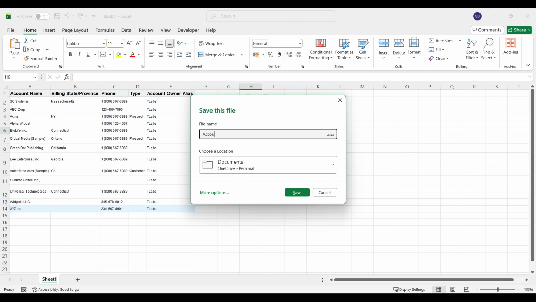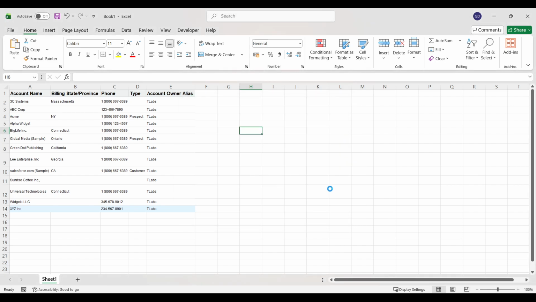And there you have it, you've successfully exported your Salesforce object data into Excel, giving you the flexibility to work with your information however you need.